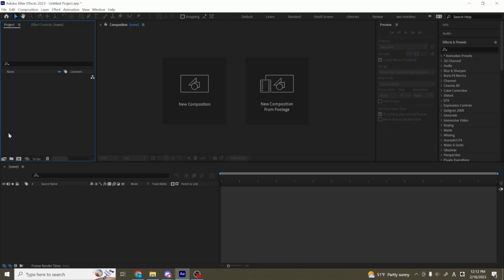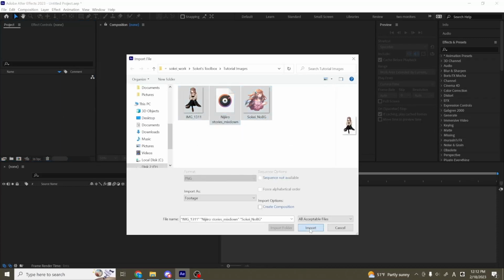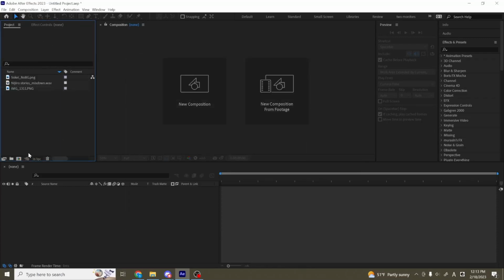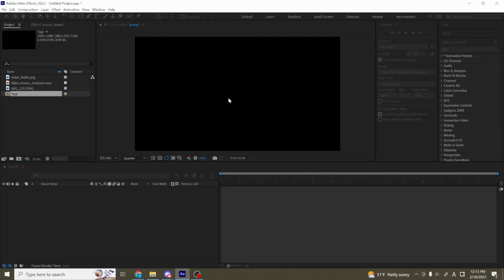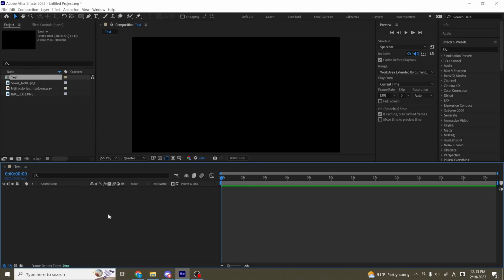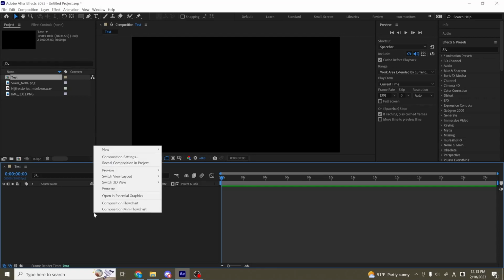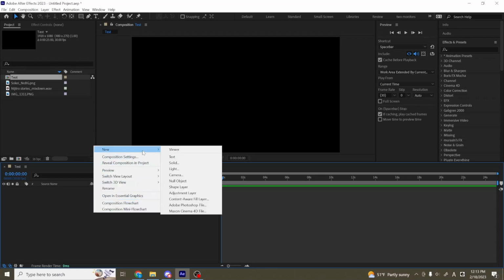So we're going to start by importing some objects that we can work with. I'm going to import these three again. And then I'm going to click here and make a composition and just name this test. So if you go to your timeline and right-click an empty part, this tab is going to show up. And if you go to New, you can see the different types of layers that exist. So we have text layers, solid layers, light layers, camera layers, null object layers, shape layers, and adjustment layers.